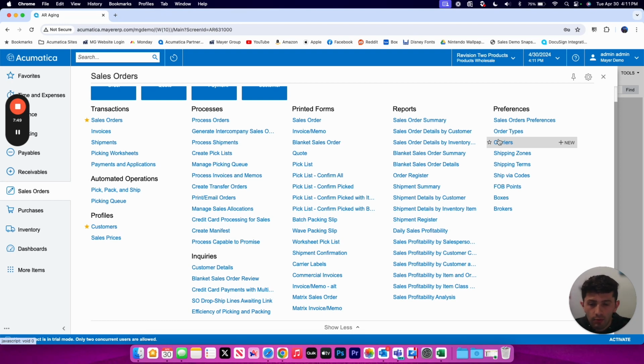Now, typically this would be restricted so that only admins or managers would see this category, but this is going to be the configuration and more of the behind the scenes side of each workspace. So for sales orders, we could configure our order types, our ship via codes, FOB points, boxes, and various configuration data that we can then reference on our actual orders.